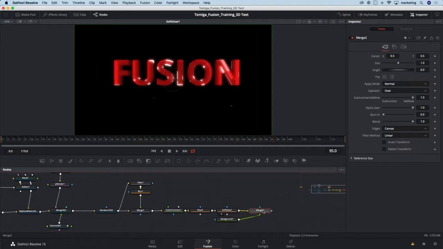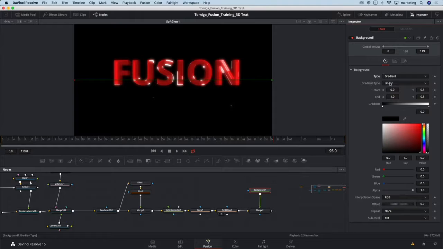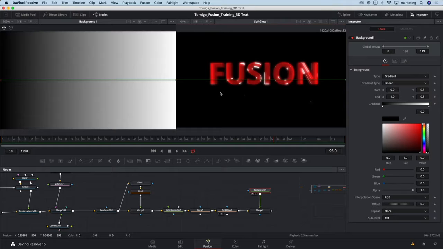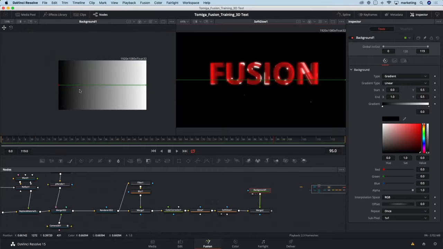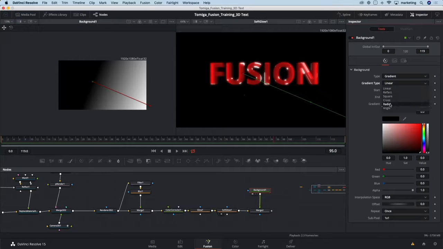Now in this case, the background node is another underrated tool as well. So obviously we can use it to generate a solid color, in this case black, but under the type you have all these other options. So we have a gradient and you have gradient types. Let's look at that and let's open up our two monitors and put our background in viewer 1. So you can see here that you have all these options to make different gradients. And for our purposes, I'm going to change this gradient type to radial.